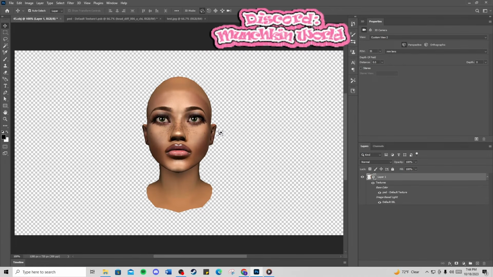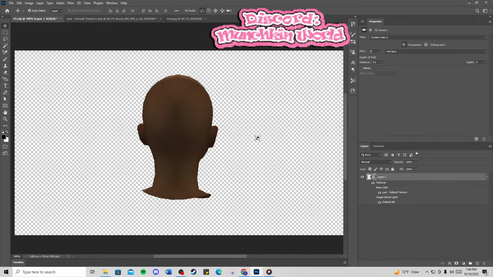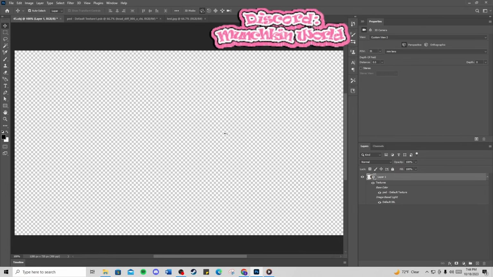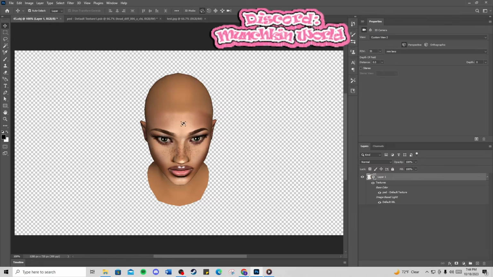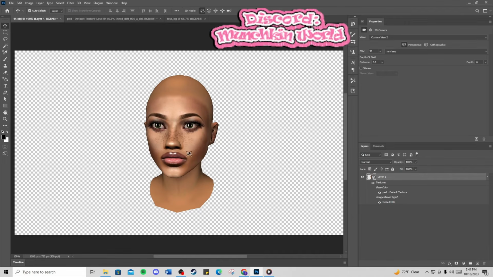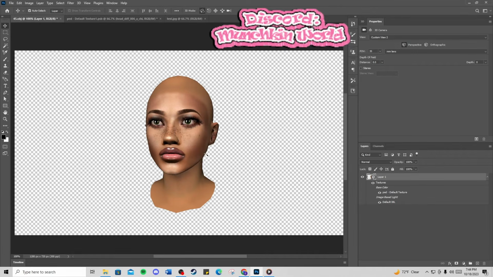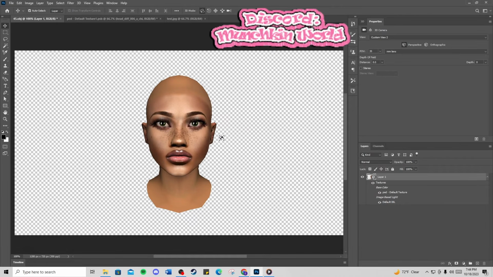Alright, so we have it. Here is your face. And it'll look like this. So like I said, don't mind the nose part. You want to edit the nose as closely as you can. And you made a face. That's all you have to do.